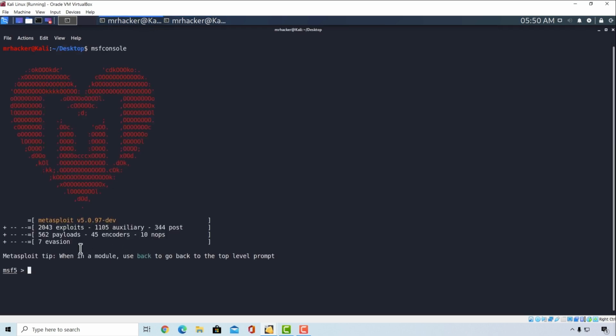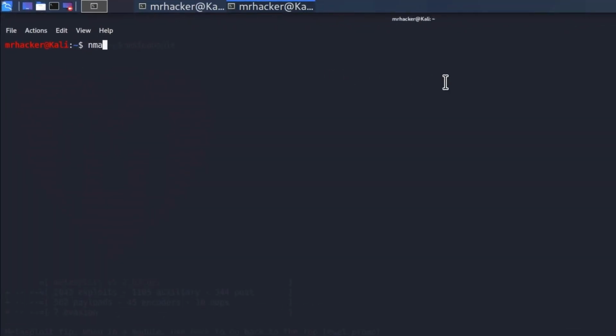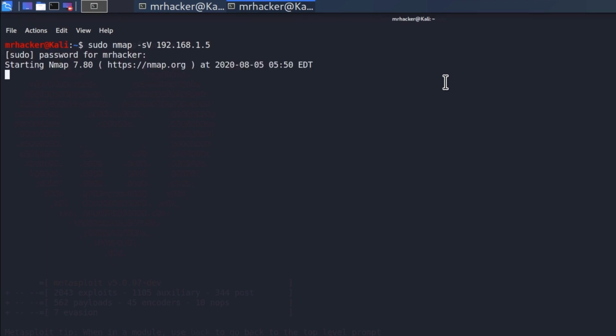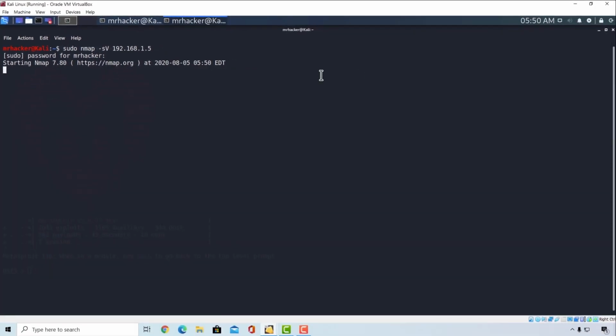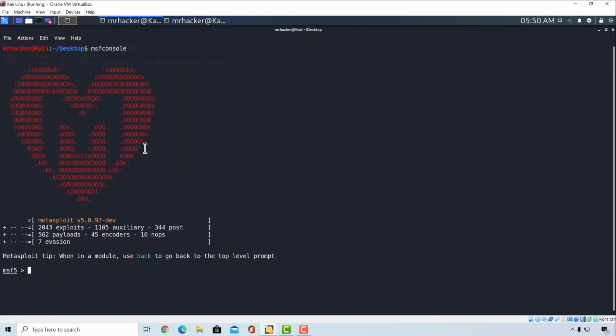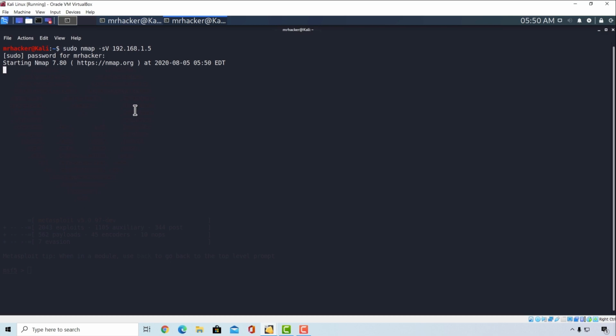In the first one I will start my MSF console, and in the second one I will perform the nmap scan for the version of the service. So we already know the command: sudo nmap -sV and then the IP address of my Metasploitable. It will ask me for the password, I will input it right here and it will start the scan. You can open your Metasploit framework once the scan is running, and then just wait for the scan to finish.